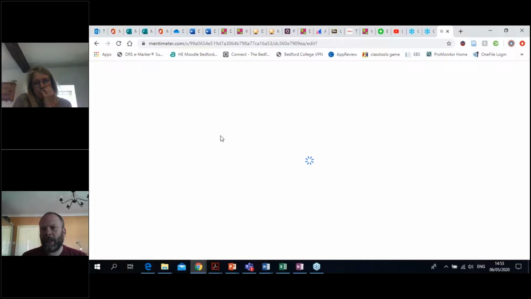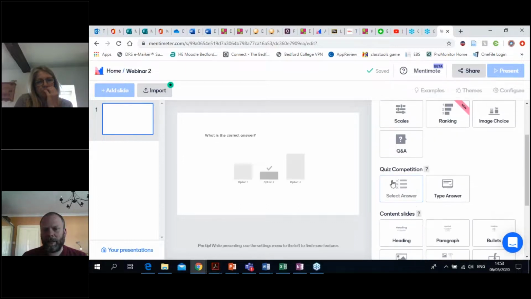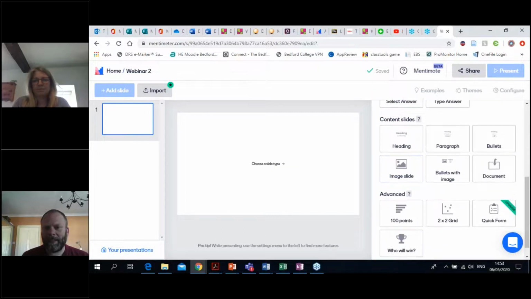I can add presentation elements like a slide, but I can add multiple choice questions, a word cloud, open-ended questions, ranking. I can even do image choices, scales. I can have a Q&A session and ask people what their opinions are. I can do competitions. The competition's a really good one where, again, everybody's playing the same quiz at the same time, but it's who's answering and getting through the bank of questions most quickly and accurately. And then I can add content slides as well.